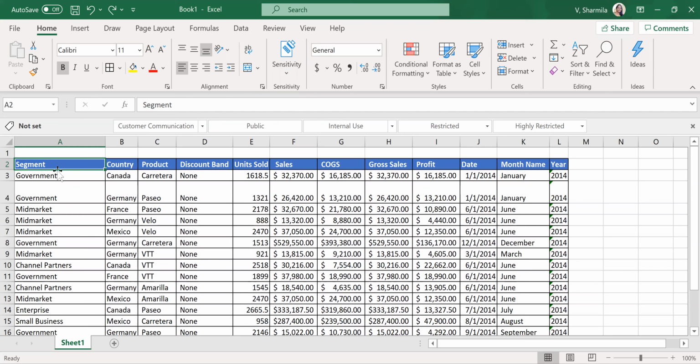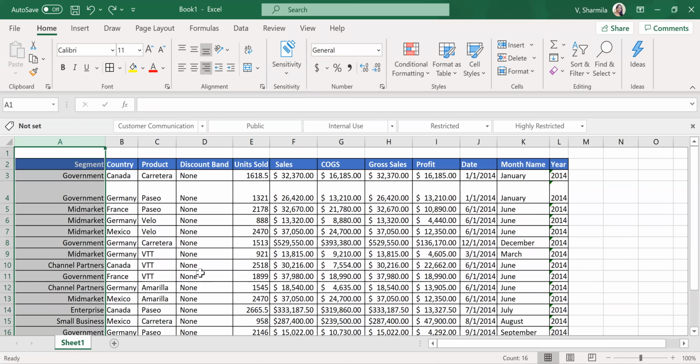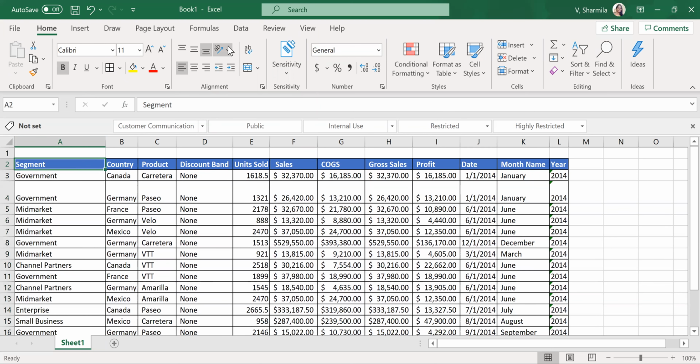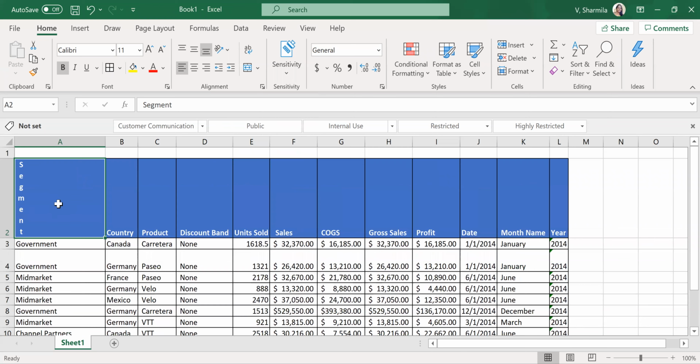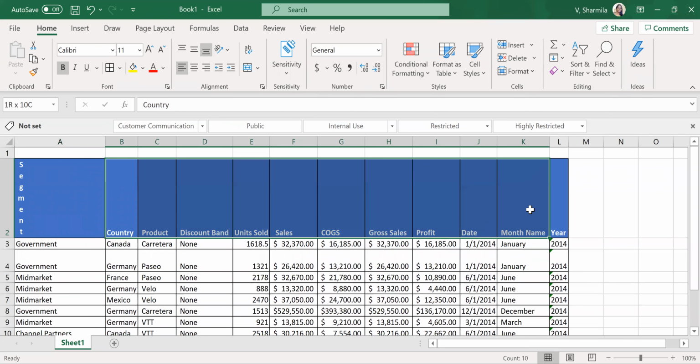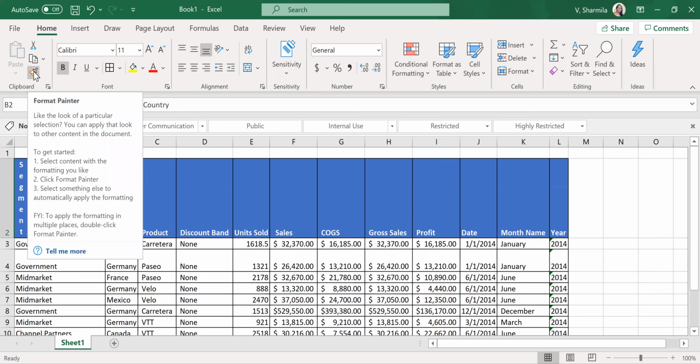The other way to do this is, say for example, I have this one in a particular alignment. Let's pick another one. This is in a different alignment. The rest of the data or the title is in a different alignment. So if I want to have a similar alignment which is there on the rest of the columns, I can also use the Format Painter. This brush I can use.